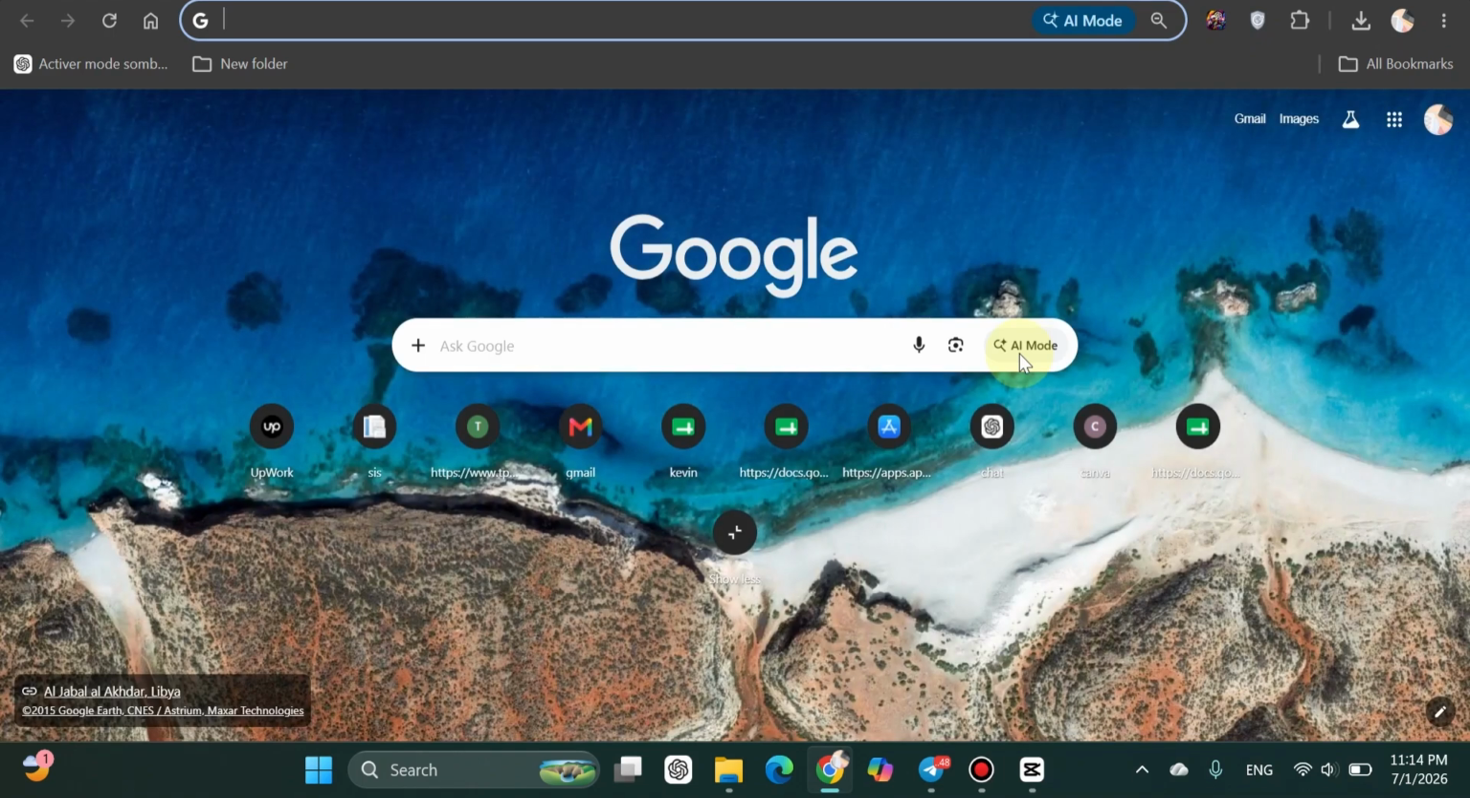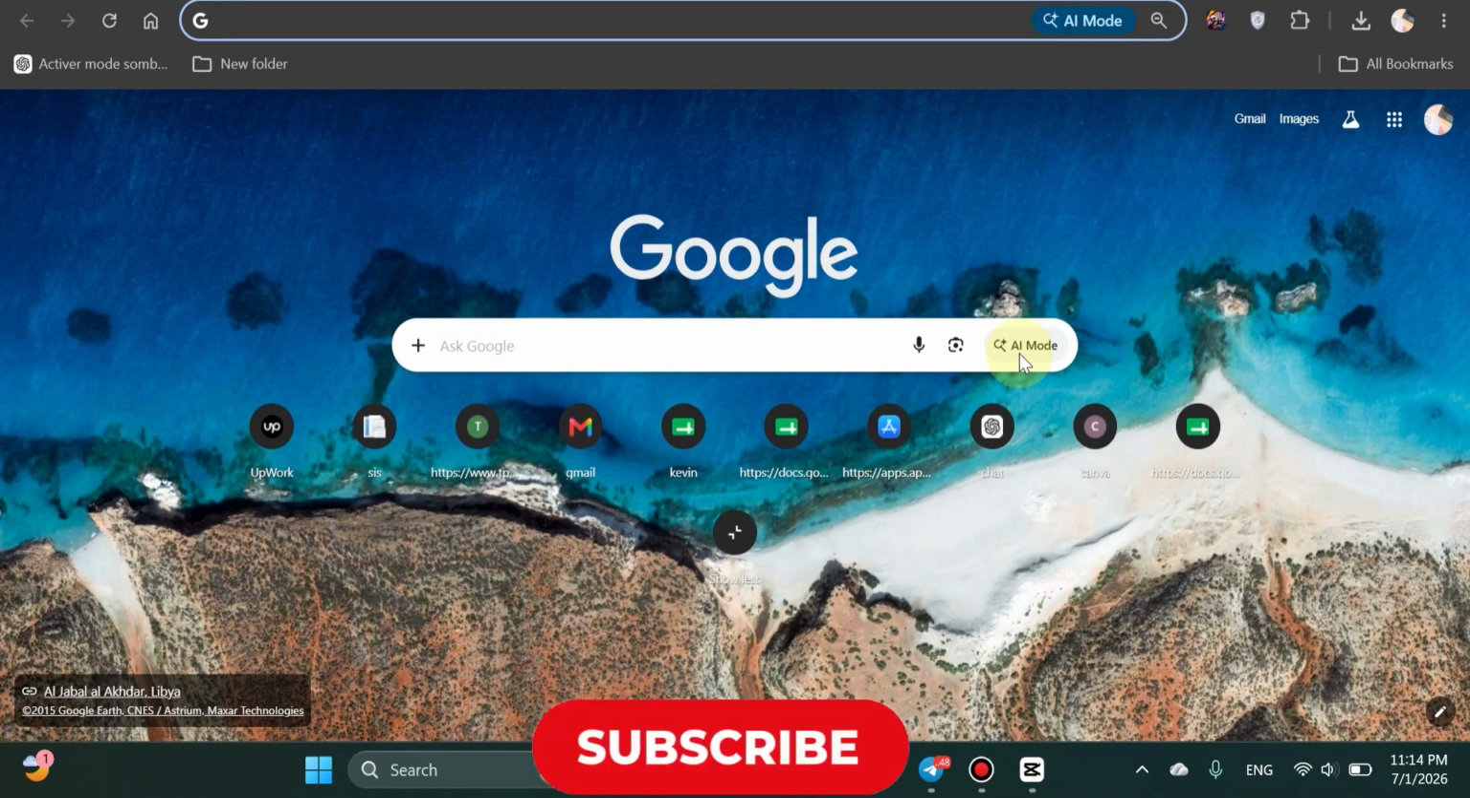Wait a few moments until the extension shows that you're connected. Your browser traffic is now protected through the VPN extension. And that's it. You've successfully added and set up a VPN extension in Google Chrome.